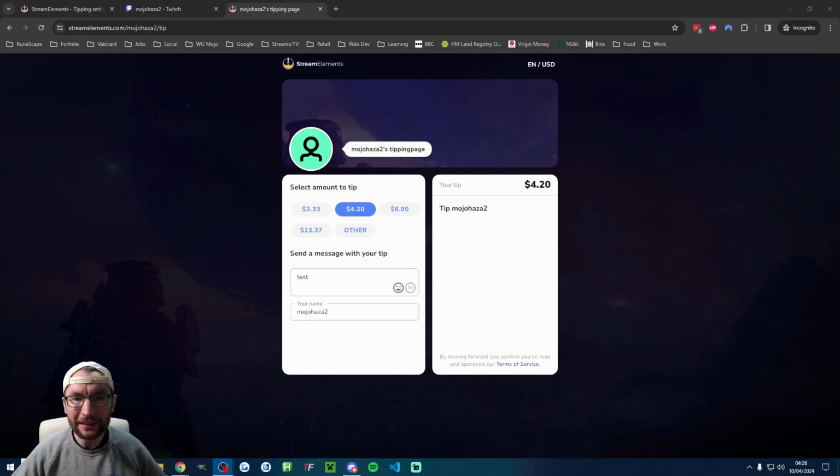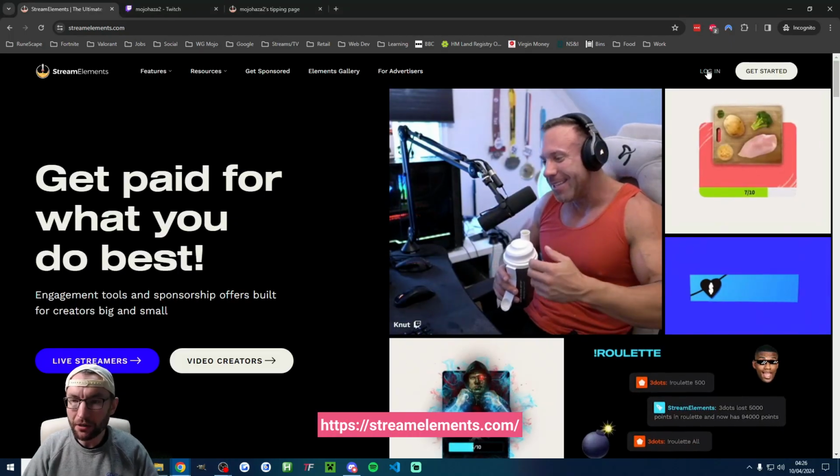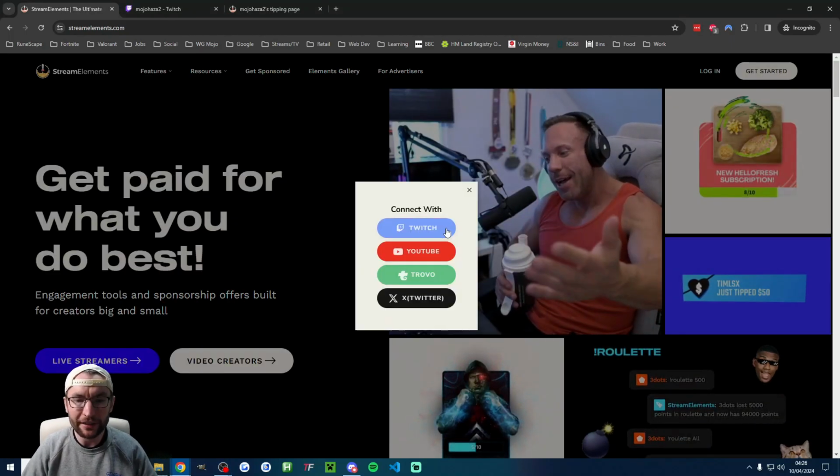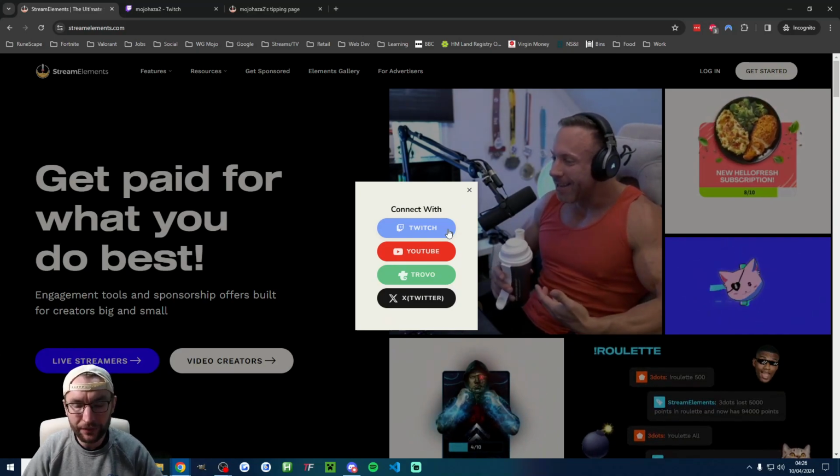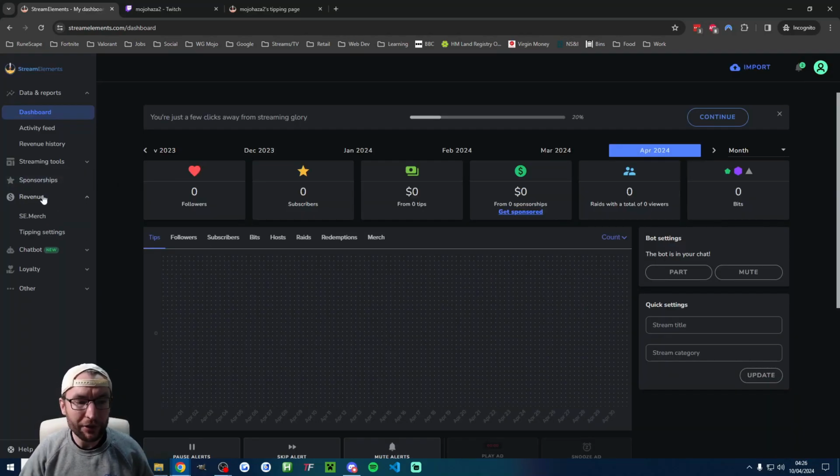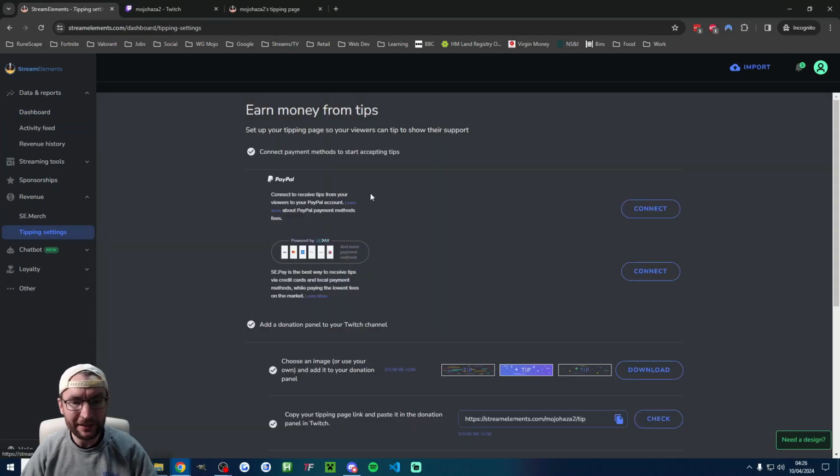Let's look at how to add a StreamElements donation page to your Twitch live stream. We're going to start on StreamElements.com, click on Login in the top right, and of course connect with Twitch. And once you're in, click on Revenue on the left and click on Tipping Settings.